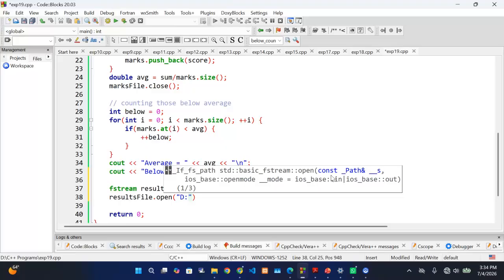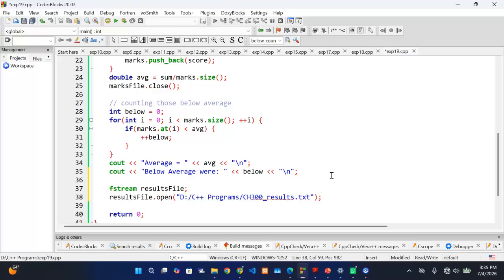A good thing about opening a file in order to write to it is that when that file does not exist, it will be created for you. So let's say I want to open a file called results, let's say ch300 results.txt. At the moment this file is not there, so it will be automatically created.